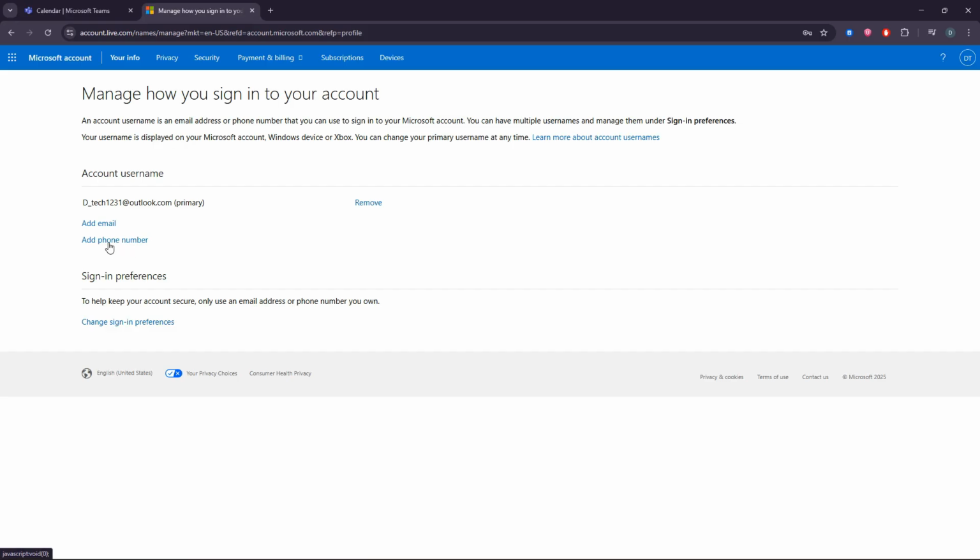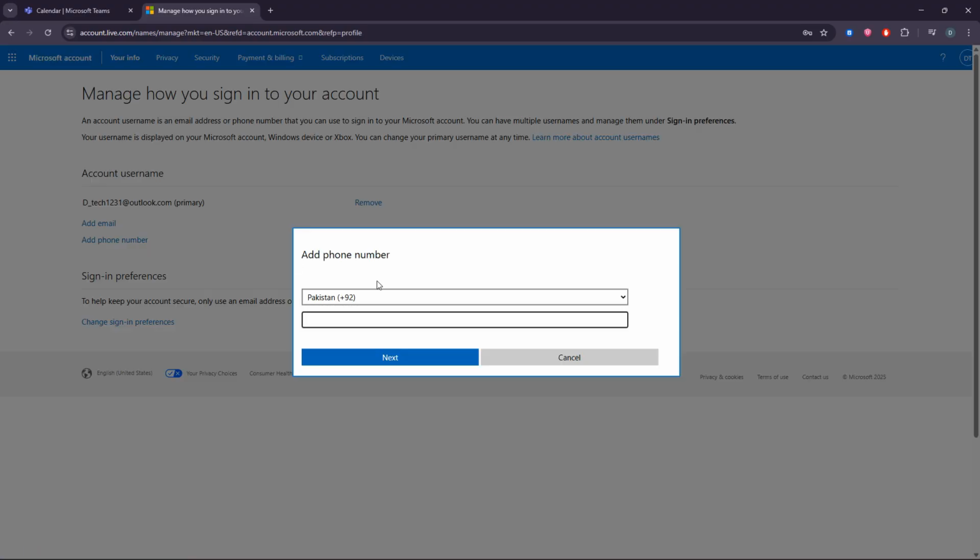Once you're inside the Edit panel, you'll see the option to add phone number. Go ahead and click on it, choose your country from the drop-down list, and then type in your phone number. When you're done, click Next.